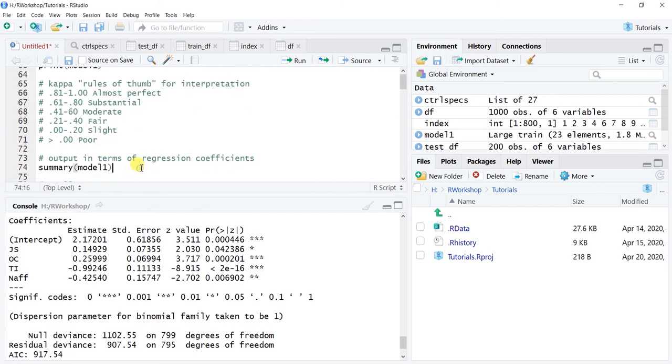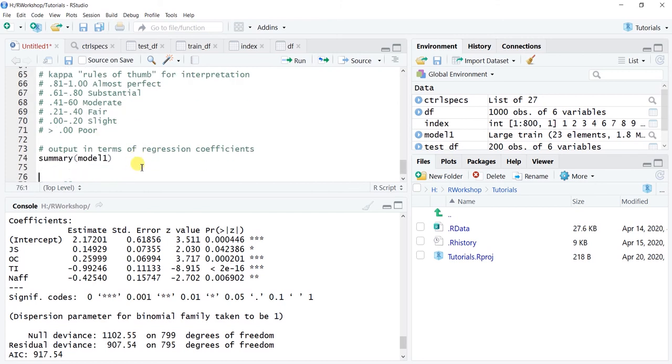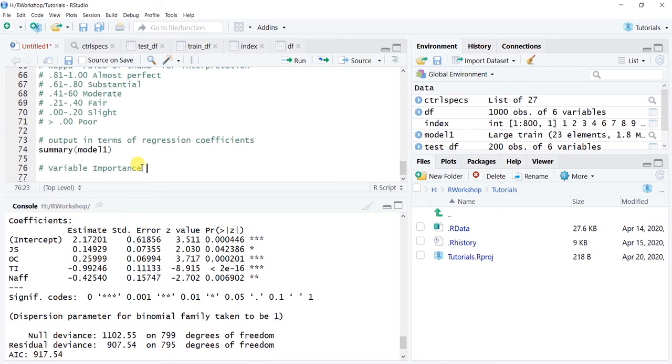But let's now take it a step further and assess variable importance of the predictor variables. We can actually see what the relative variable importance of each one of these predictors is. We see that they have different levels of significance, and their unstandardized regression coefficients are also of different magnitudes. But let's focus now on which variable is most important for the prediction of our outcome of voluntary turnover.